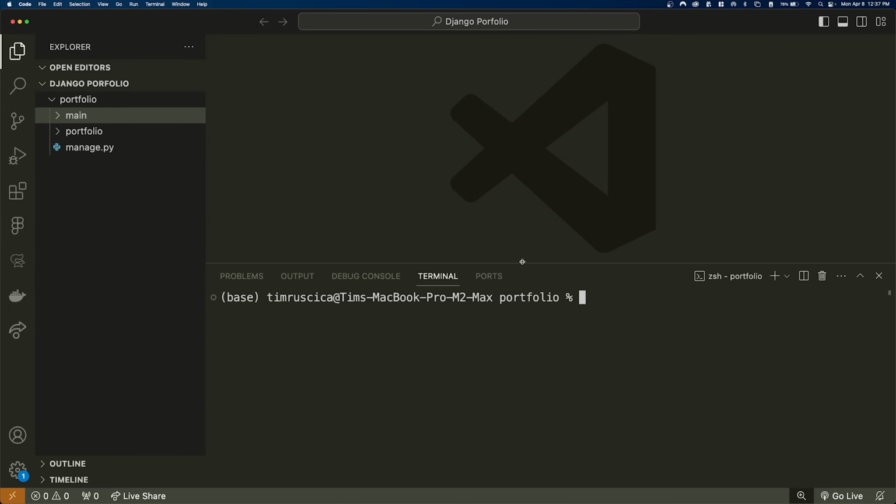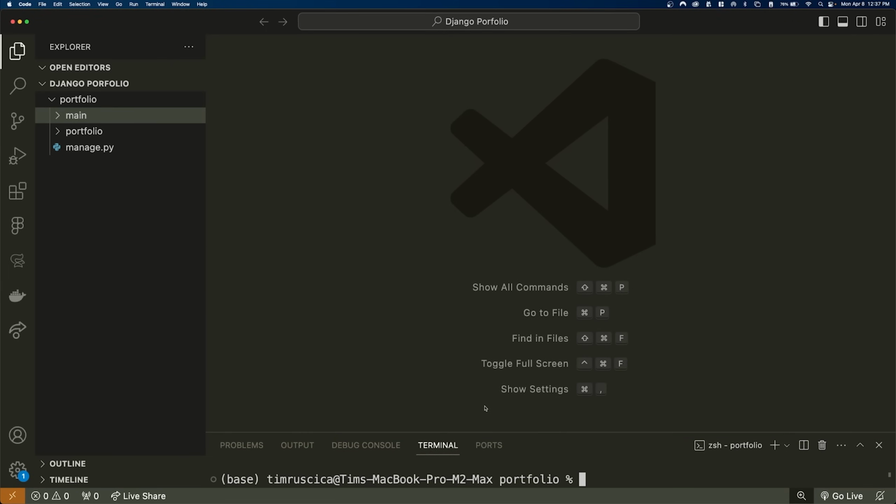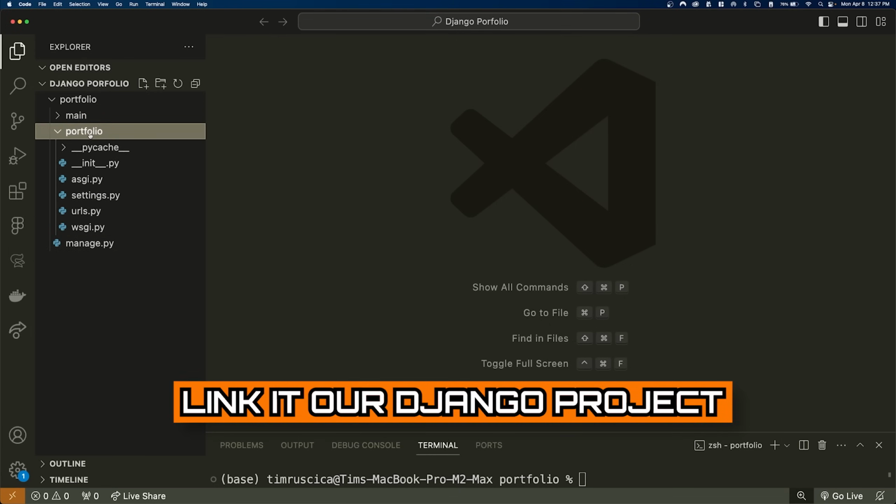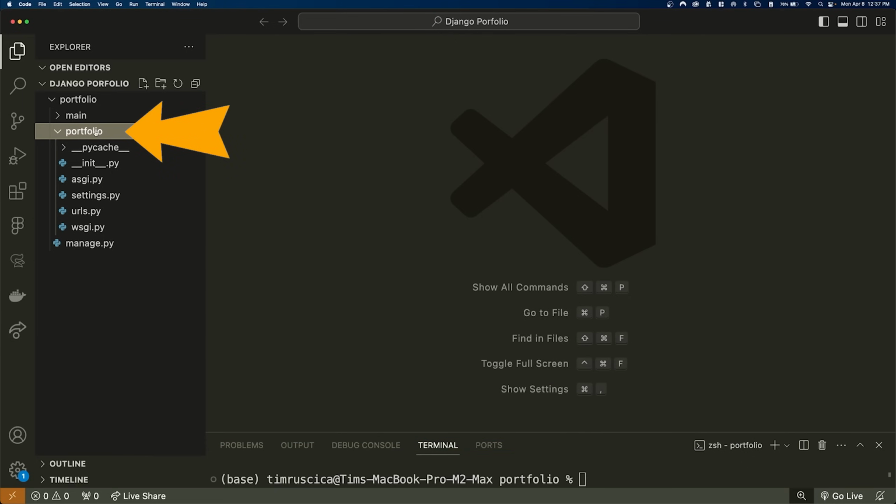From here, I can clear this and I can close the terminal, and now we can actually start writing some code and setting up our Django project. So now that we've created this main application, the next thing we need to do is go and link it to our Django project. So we're going to go into the portfolio directory.